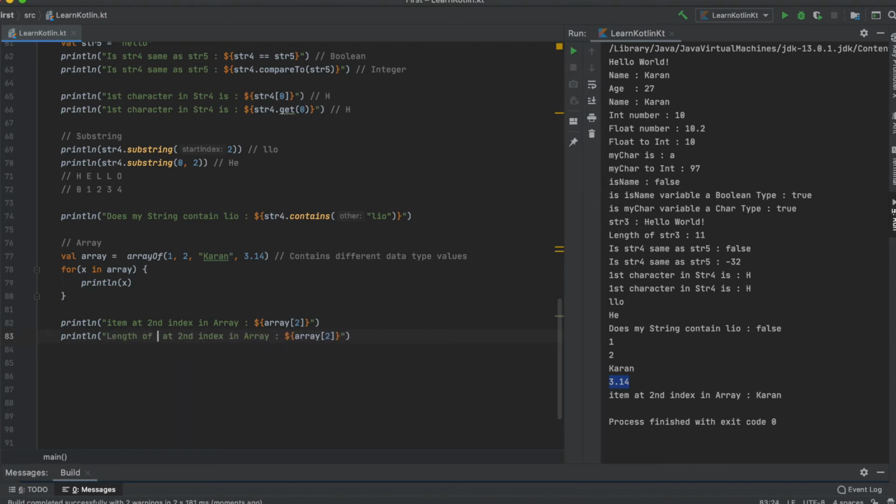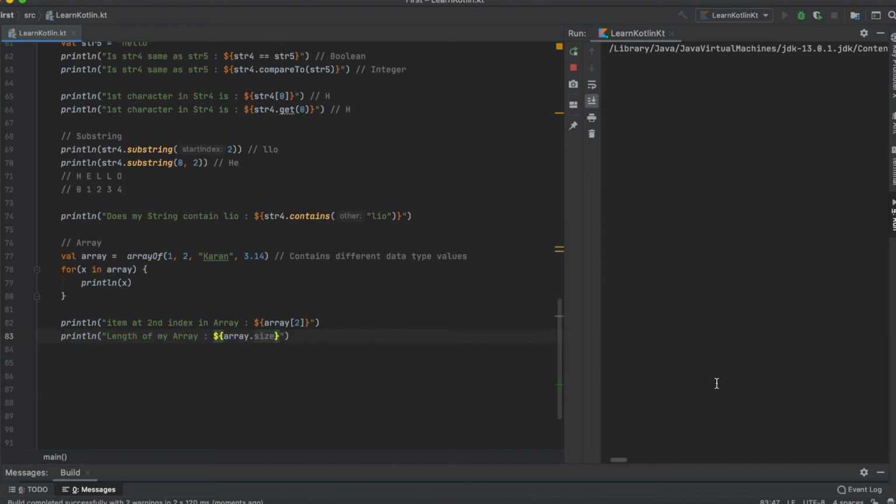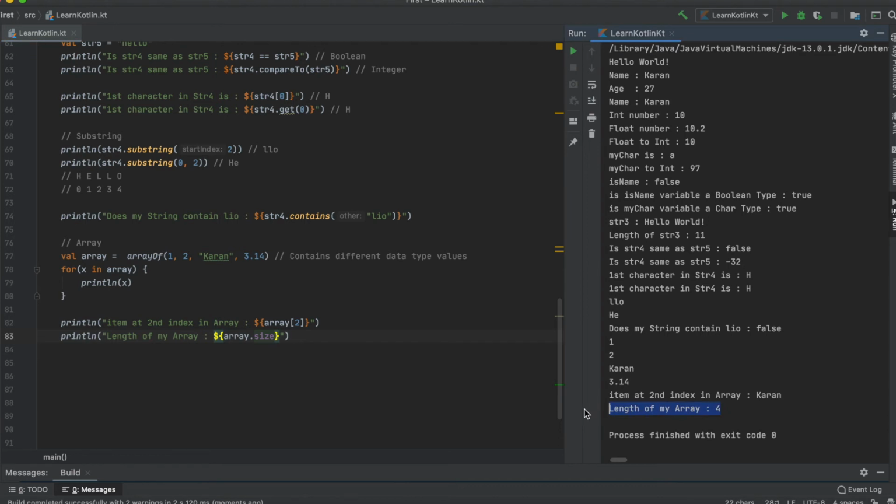Length of my array is how much? I'll do array dot size and run this program. It will tell me how many values are there in the array, which are 4. But just remember that the index starts from 0.